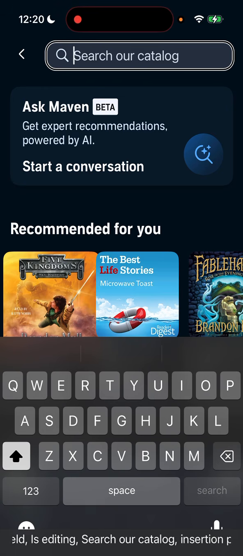And this is where you could type or dictate the book title, author, that kind of thing. Or a keyword, maybe a genre, who knows, right? Maybe I'll just type mystery. I'll try that, see what happens.